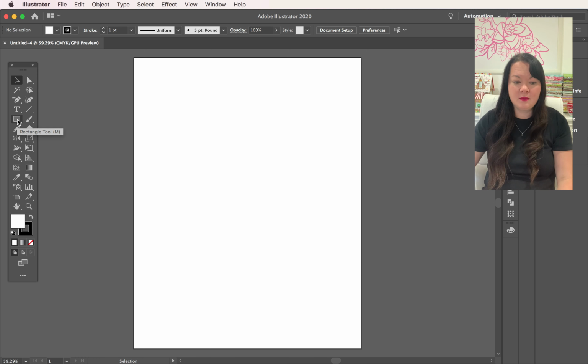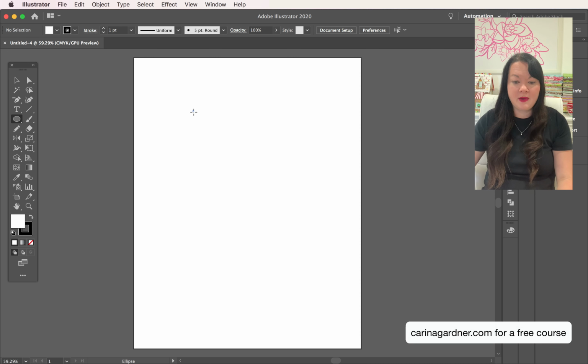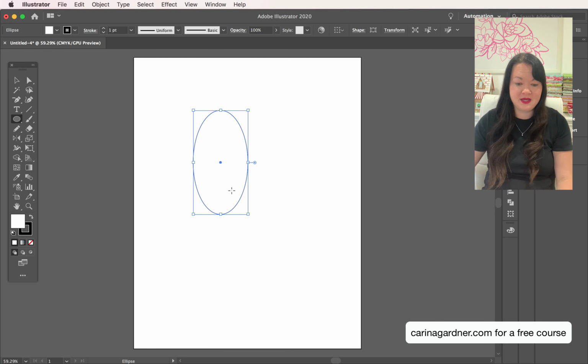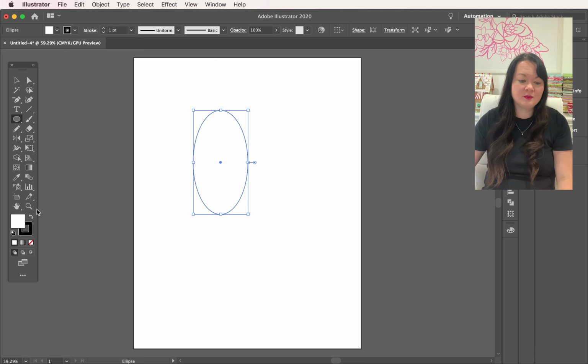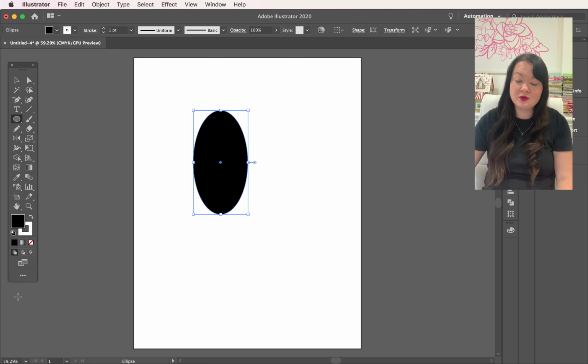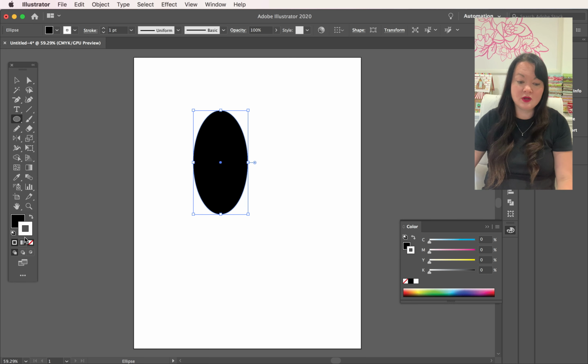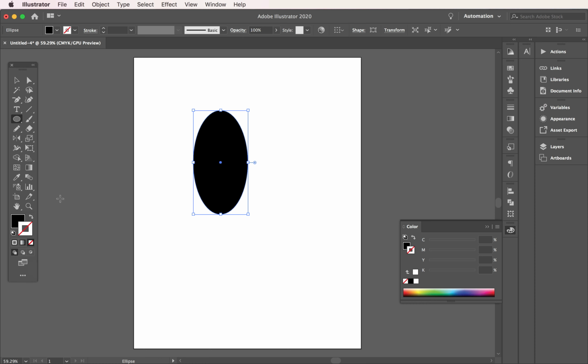So what I'm going to do is come over to my rectangle tool and I'm going to choose my ellipse tool. I'm going to pull down and create a long oval piece. Now I want to be working with fills, and right now my fill is white and my stroke is black. So I'm going to swap those two things out. I'm going to click on the white stroke line and I'm going to click on the none. Okay, so this is going to be our main leaf piece.